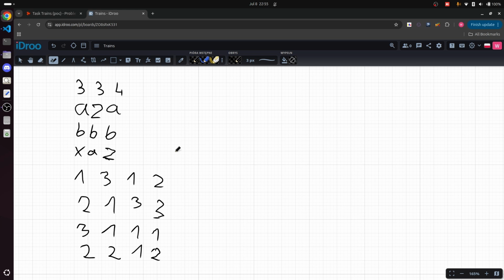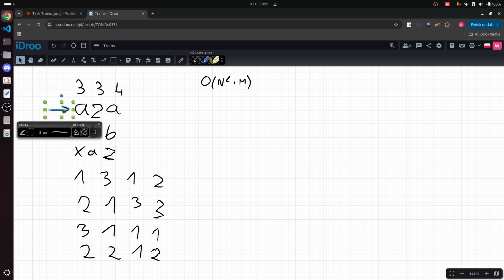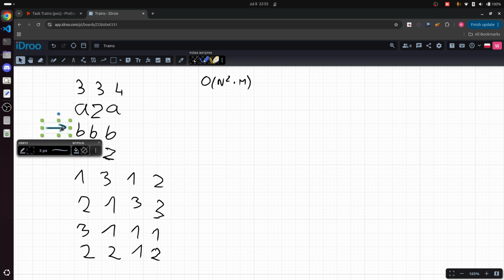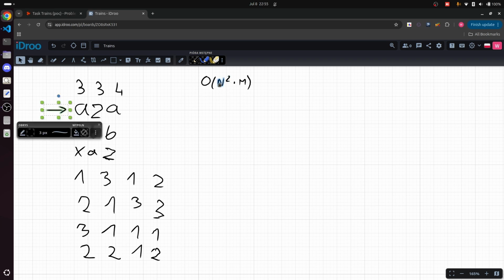We will start with the slowest solution, which works in n squared times m. In this solution, we will simply iterate through every string. We'll begin with this string, then proceed with this string, and so on. That's why we have n in our complexity. For every string, we will go through every phase. So we will start with phase 0, then phase 1, phase 2, phase 3, phase 4.